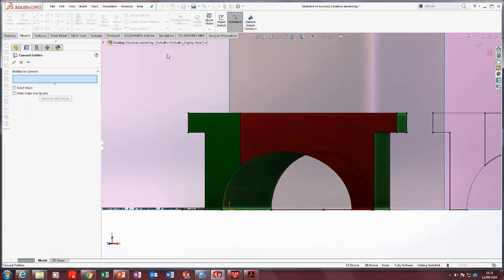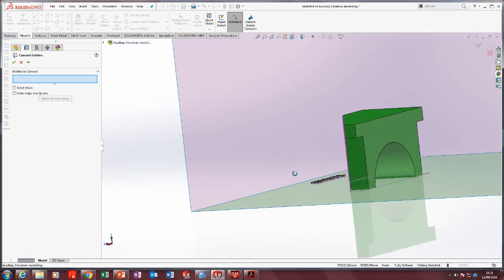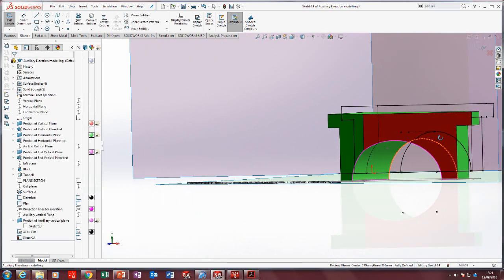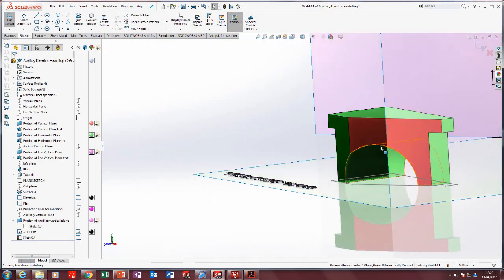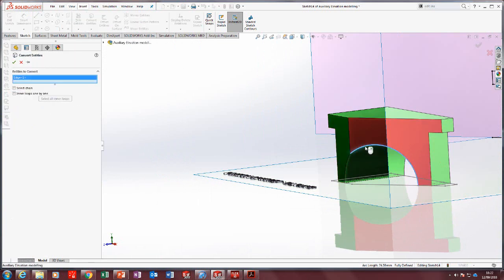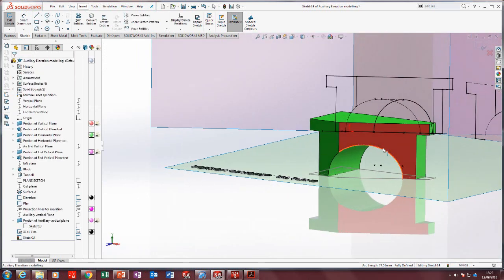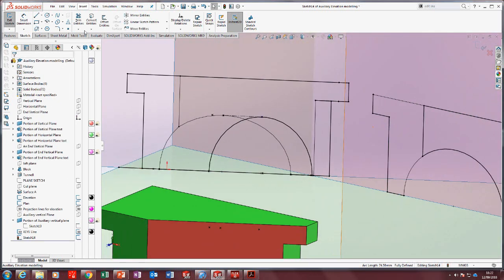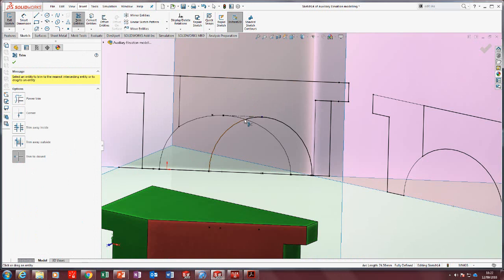So try convert entities again. Click that edge. It's not letting us select that. Okay, that's better. And then convert entities again. Right, now I'm using the roller button on the mouse, holding it down to move it around.